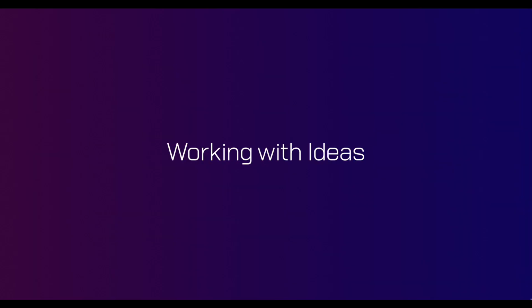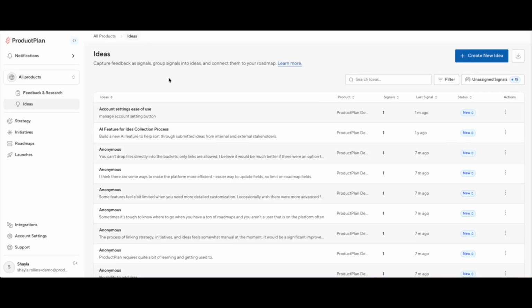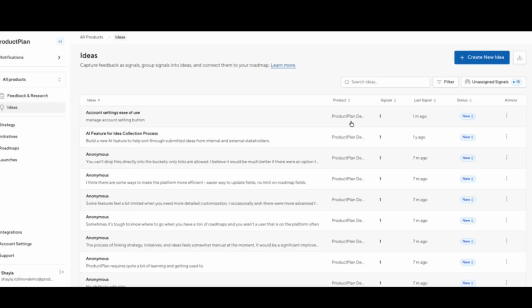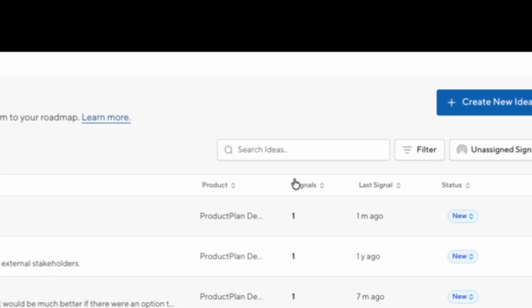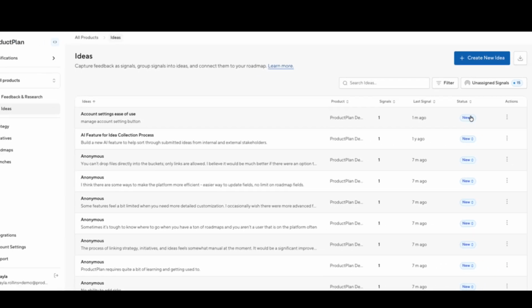Let's talk about working with ideas. The Ideas table. The Ideas page is the home base for managing the backlog. Each row in the table is an idea. The table is paginated, searchable, and sortable. The columns are title and a short description, signals, which are the count of evidence attached, last signal, which is the date the most recent signal was added, status, which is editable inline from the row, and product, if you're in the All Products view.